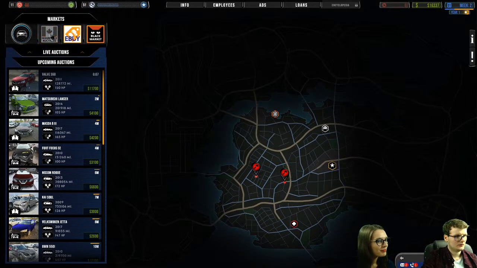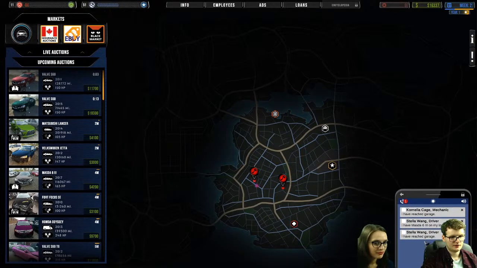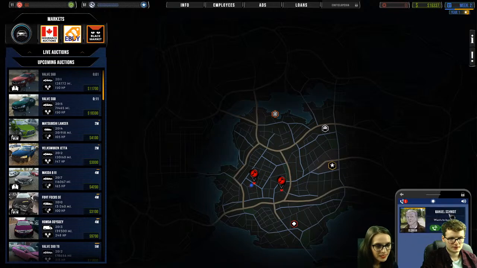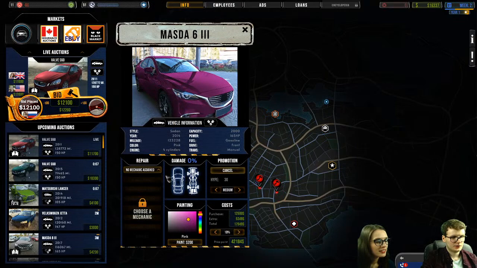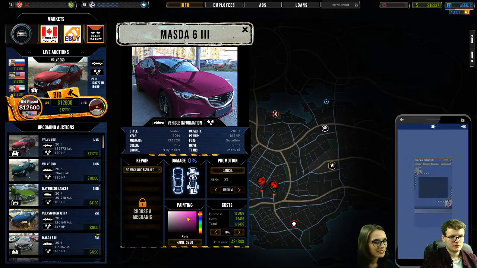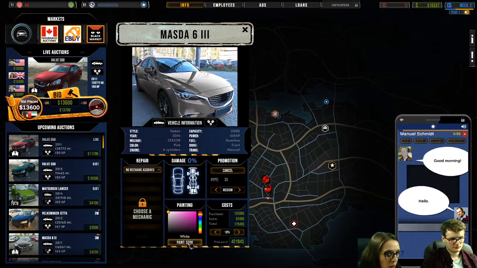So there are no options at the moment. The next one is starting in 5 seconds, but we can sell a van. Maybe we don't have a van, but we have a sedan, so we can try. Do you think he will take it if we paint it white?